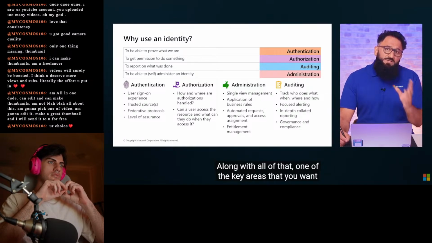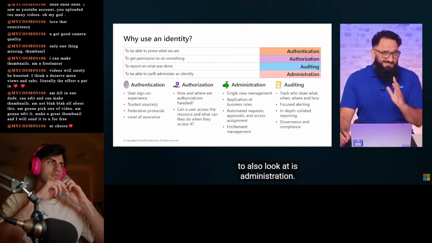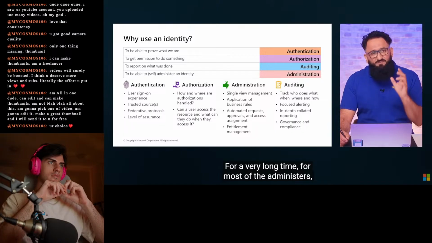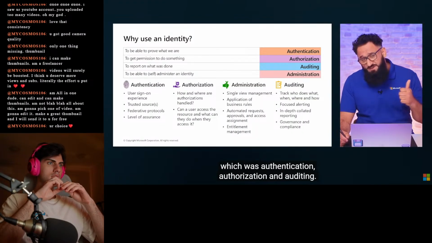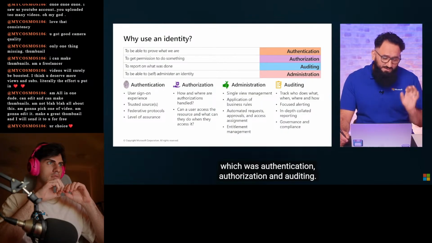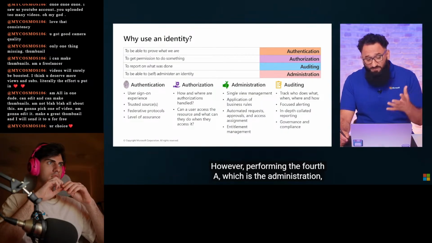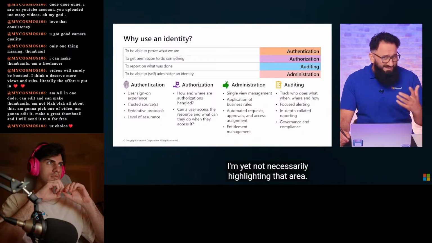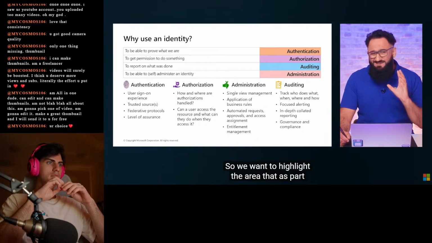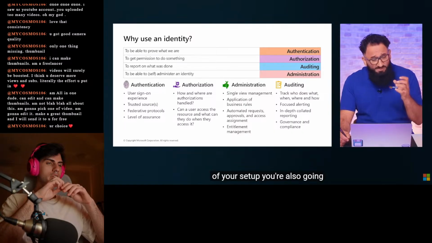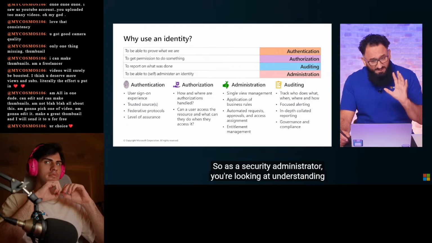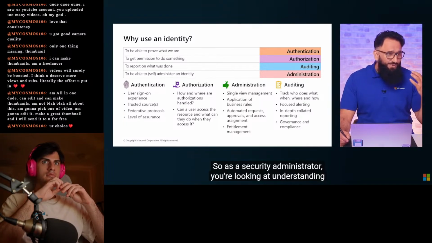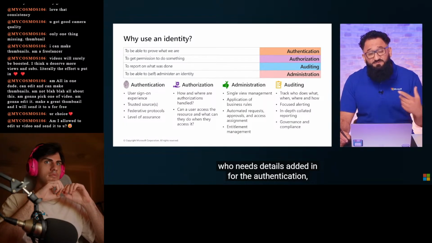Along with all of that, one of the key areas that you also want to look at is administration. For a very long time, most administrators typically referred to three A's: authentication, authorization, and auditing. However, we perform the fourth A, which is administration, and yet don't necessarily highlight that area. So we want to highlight that as part of your setup, you're also going to be administering all of these things. As a security administrator, you're looking at understanding who needs details added in for their authentication.